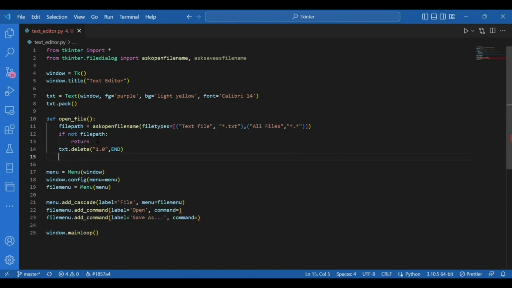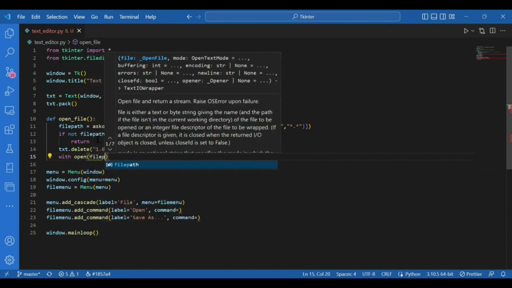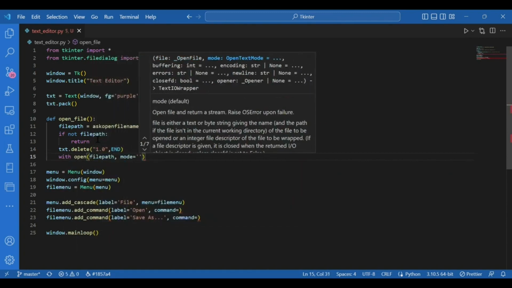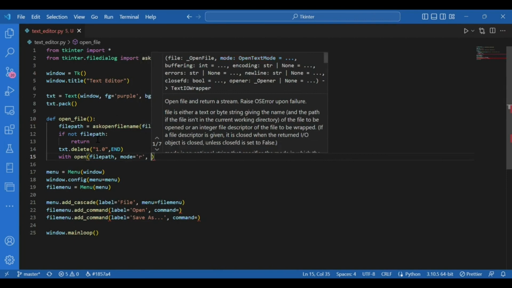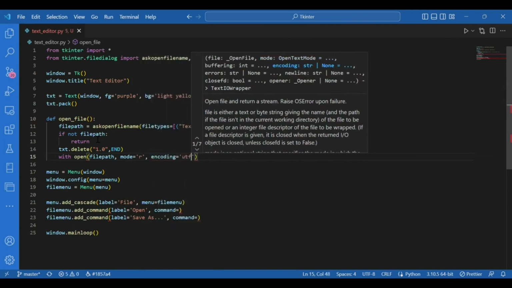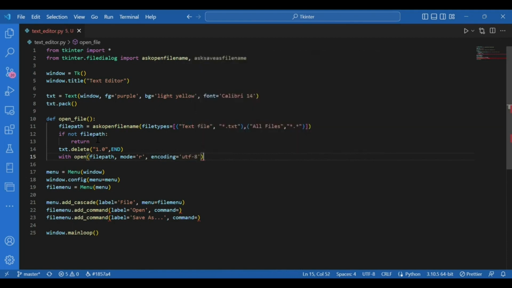Now I need my text file to be read, the selected file to be read. So for that I'll write with open, file path as an argument. Mode should be only read, so r, and you can pass an encoding, UTF-8, as input file. Text equals input file dot read.